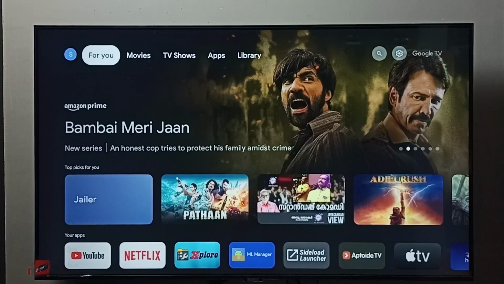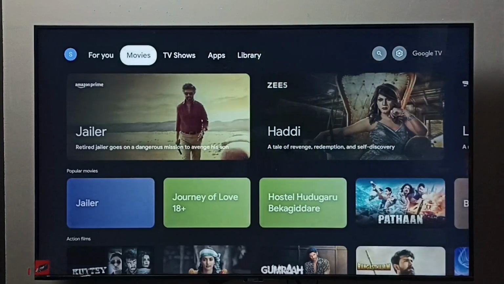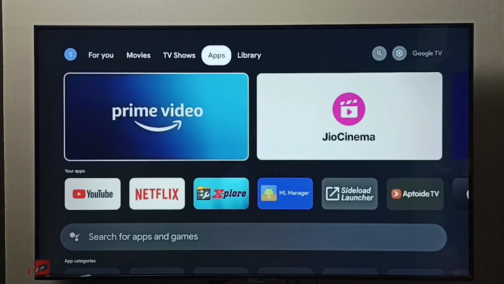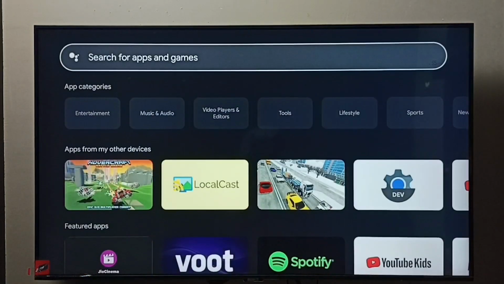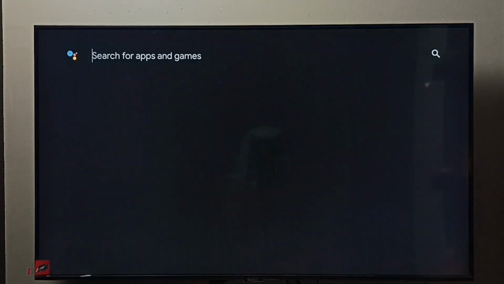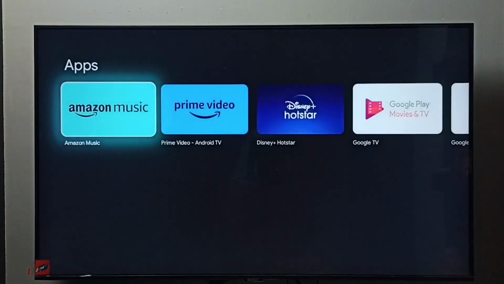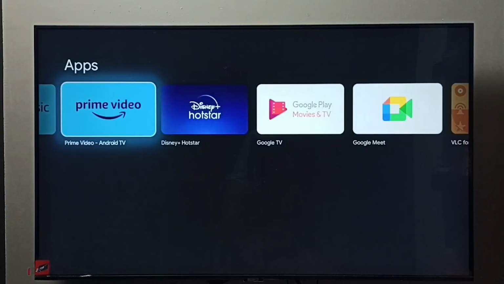Hi friends, this video shows how to install Amazon Prime Video app. First we have to select Apps tab from top, select Apps tab, then select the search field. So here we have to type Amazon. Okay, then select this search button.